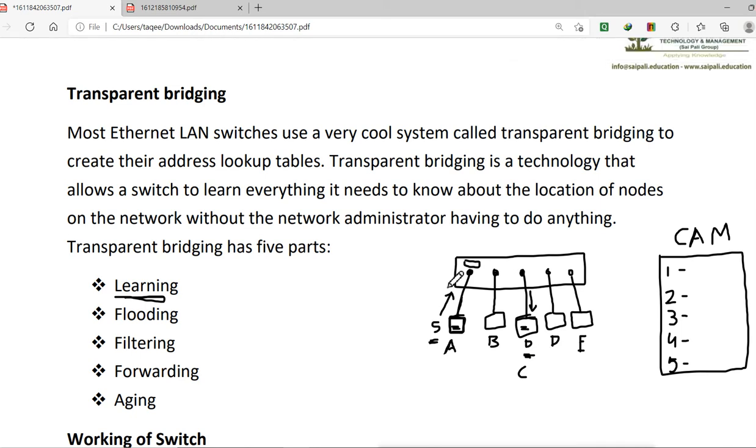Now when it reads the source and destination MAC address, it checks the CAM table and sees the CAM table is empty. There is no information in the CAM table because the switch has just started. First, it will add the source MAC address on its respective port. This data is coming from this port, so the source MAC address is on this port. So it adds MAC address A on port 1.